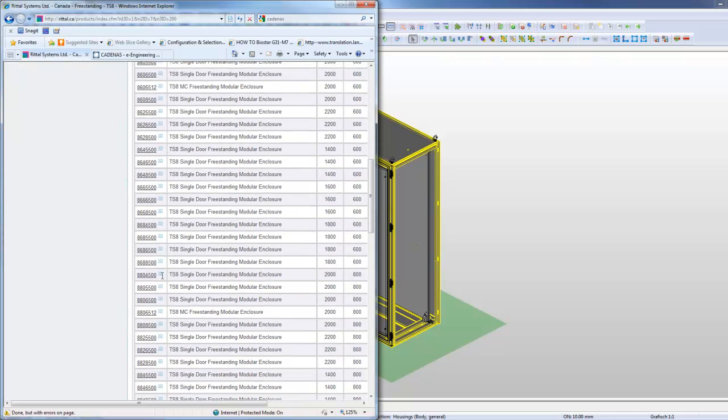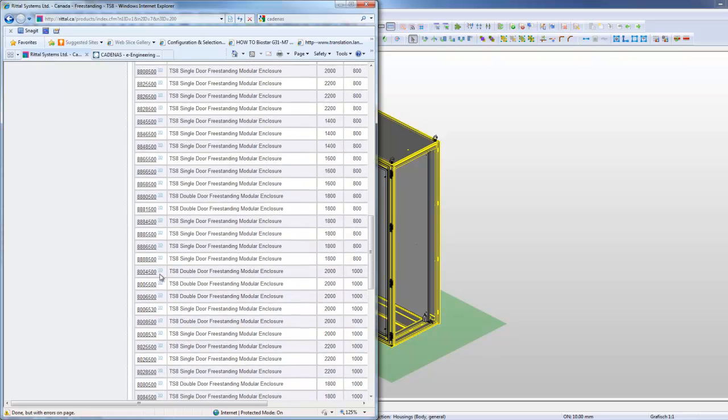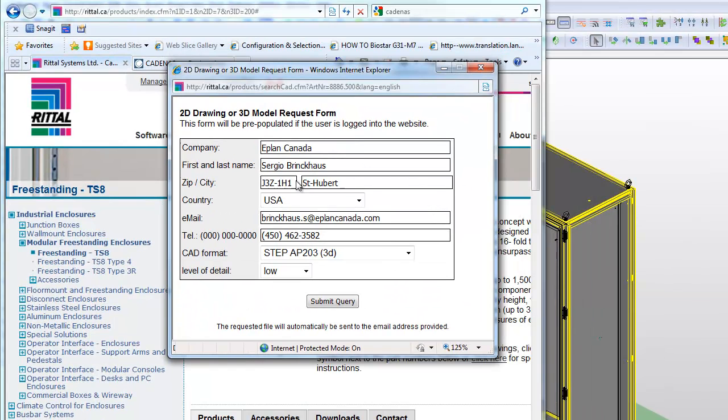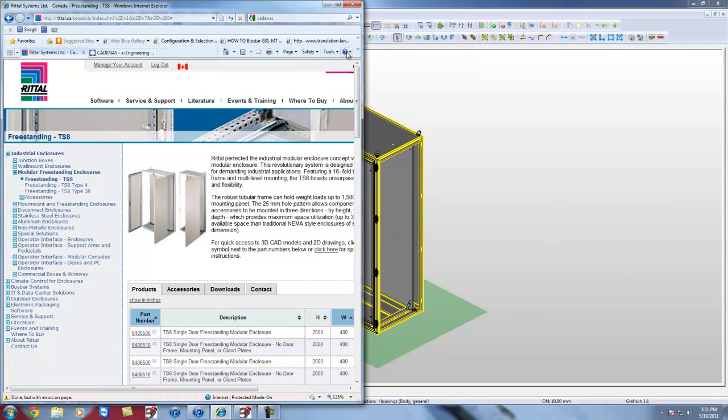Some of these actually come with a 3D button. I don't know if you can see that button right there for 3D. You can click on that and it's going to fetch the part, so fetch the step file. From here I pick my component, 88 86 500, and click on this little 3D button, and it brings me this information. I can close that out, submit query, and it'll download the part for you.